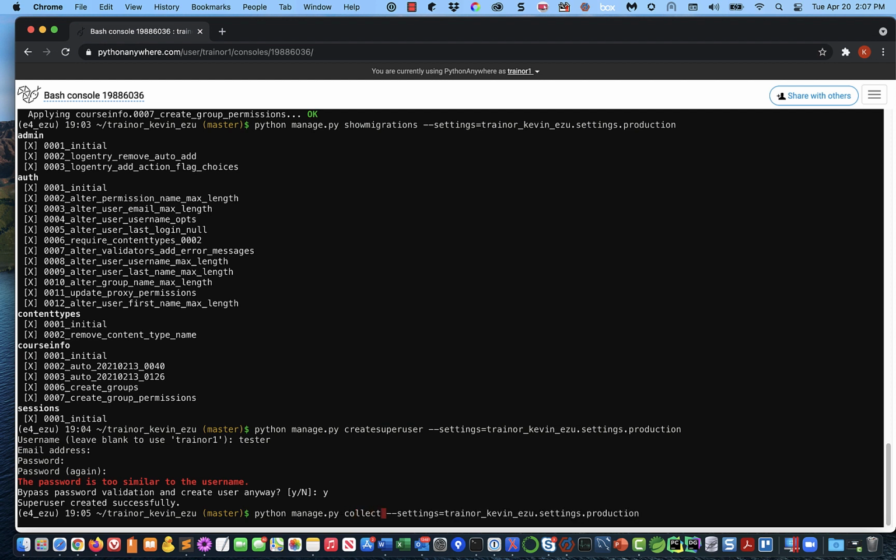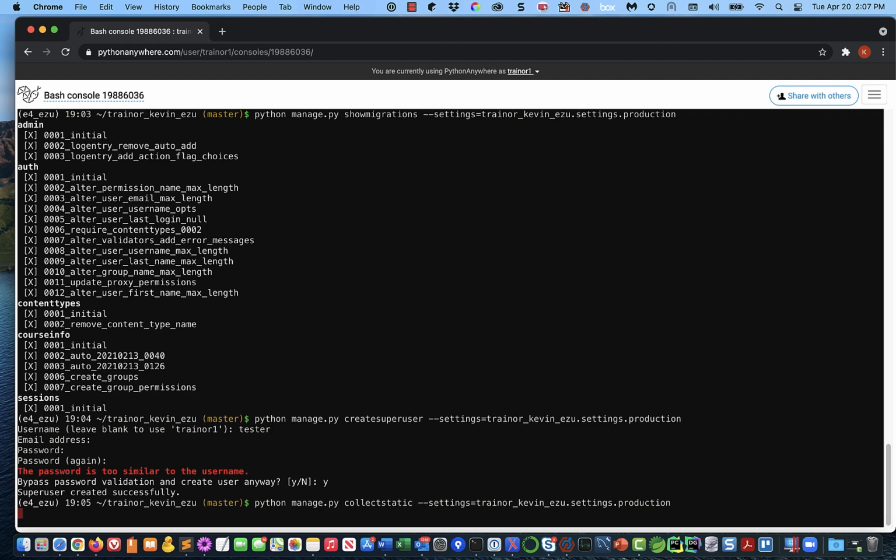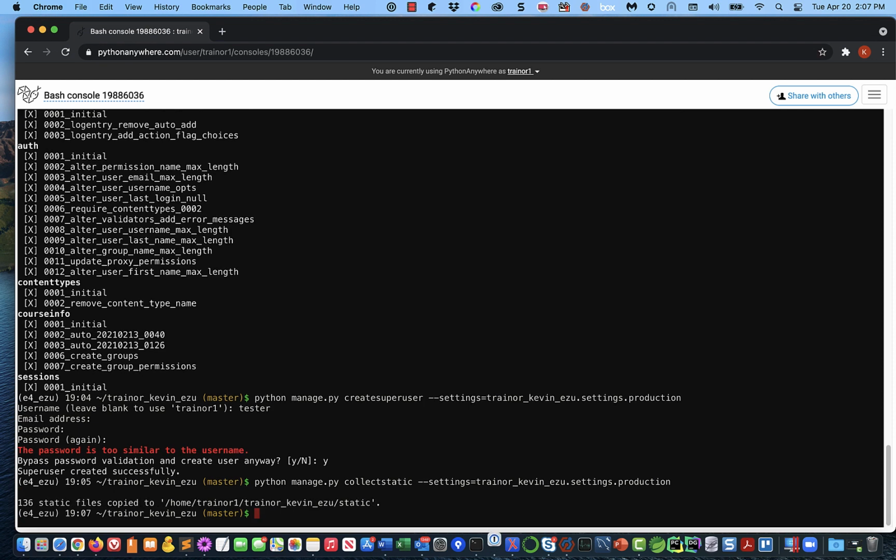Okay, and press enter. It waits a while, but then it says 136 static files were copied to home, trainer 1, trainer Kevin EZU static, right where they're supposed to be. Let's just go confirm that we can see them.